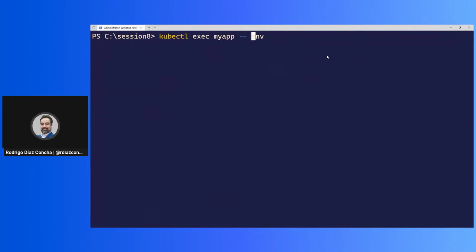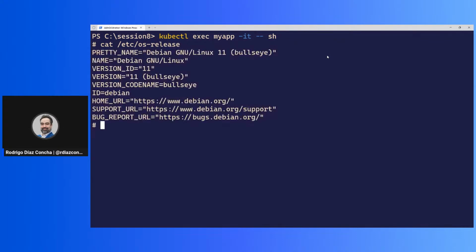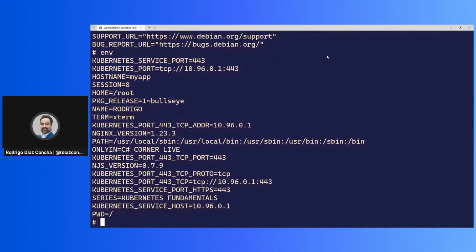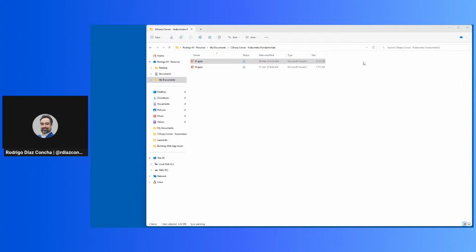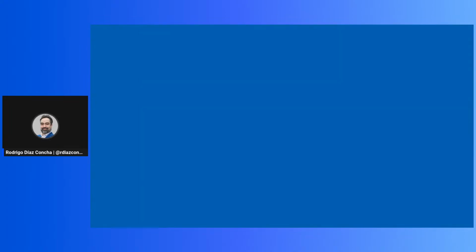So that's one way. Of course, I can use other techniques, such as making an interactive session here. And this is the shell of that particular container. As you can see, this is Linux. And I can execute env and return all the different environment variables that I have here in this container. Cool. So this is working. This is one way that we can use for running this, right?